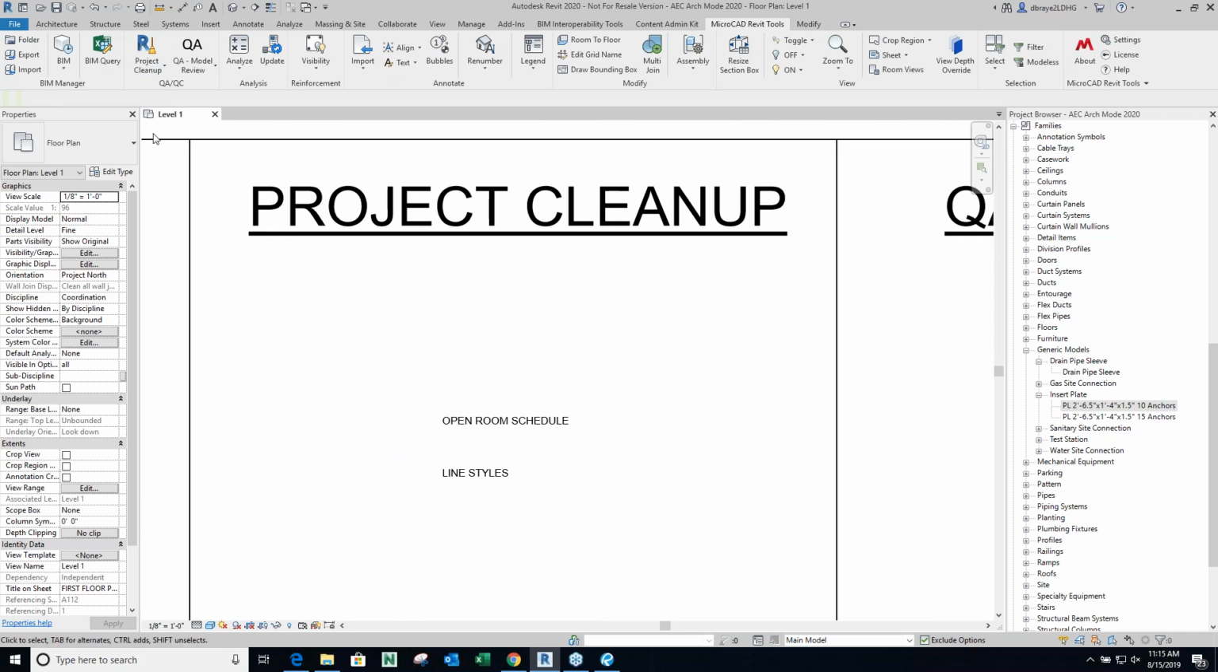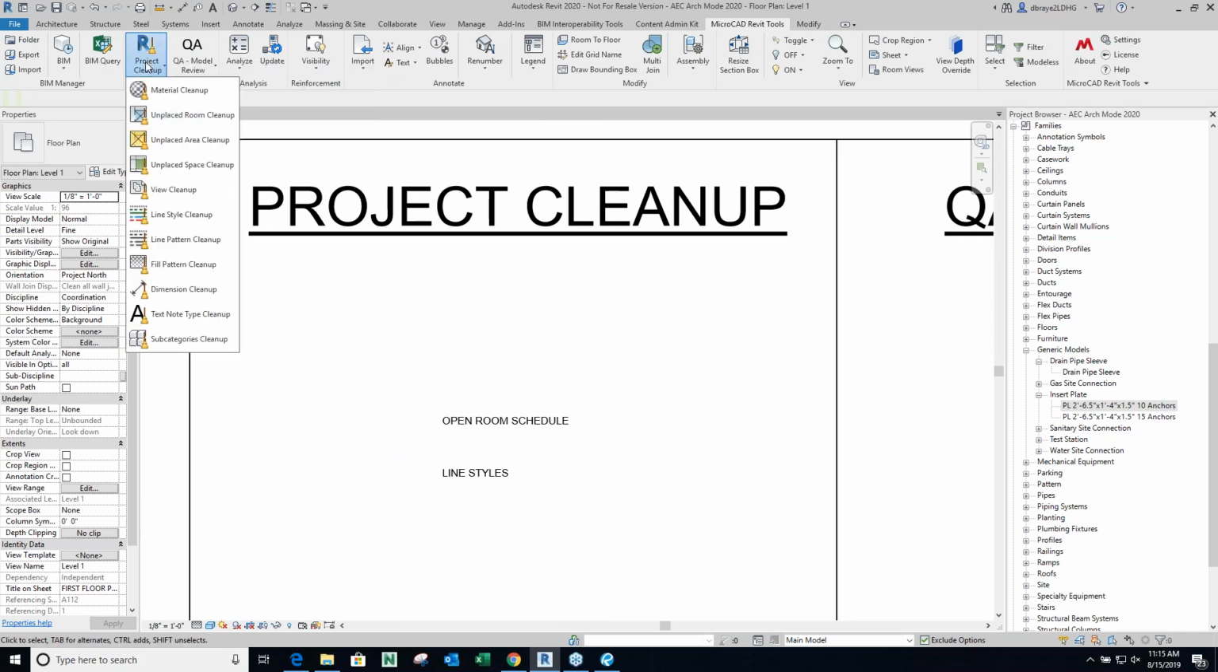Now, the other one is project cleanup. When you click on that one, there is a great deal of different things that you can clean up out of your model. Again, this is for your BIM managers who are managing your projects, making sure that you don't have extraneous content within there that could slow it down or hurt the performance of it.